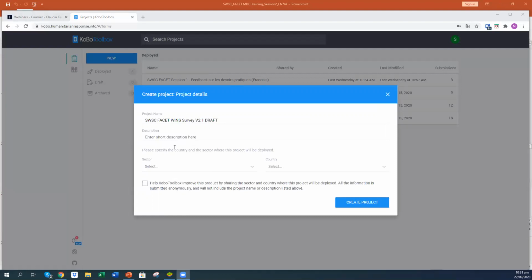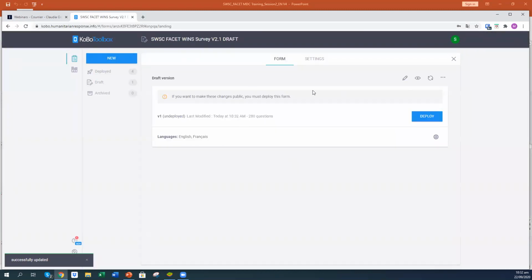It's fine. Now, I have the project name that enters itself. This is what I have already in my XLS form, and I can say this is a draft, or as you wish. You can put any description that you wish. It's not necessary, but you can input it. You can also choose the sector, the country, and so on. As soon as I'm ready with the project details, I can click on Create Project, and then my project will be created. Now I'm still in draft version, meaning this is not visible yet for my ODK Collect applications on the smartphones.